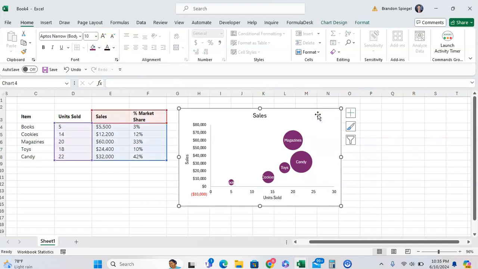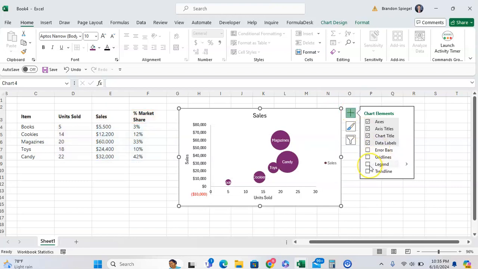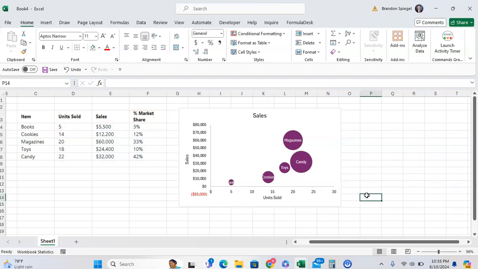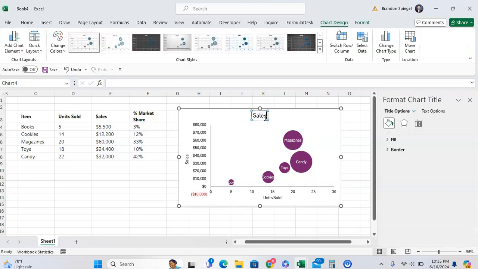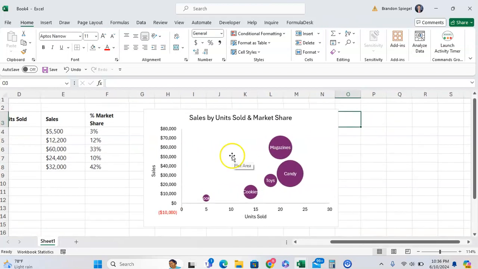Now, you might have to explore different formatting options to get it to where you want it to be. But as you can see, you can add a lot of the different components that you would want to make your bubble plot communicate what it wants to. Sales by units sold and market share. As you can see, now we have a bubble plot that shows sales by units sold and market share.